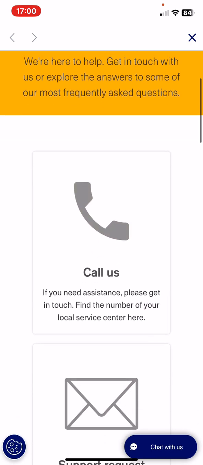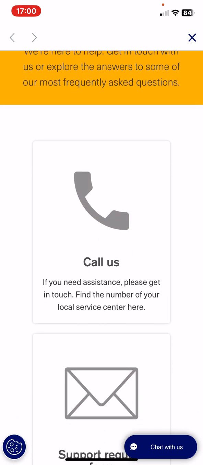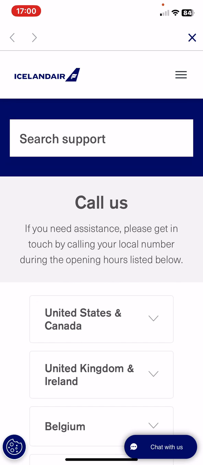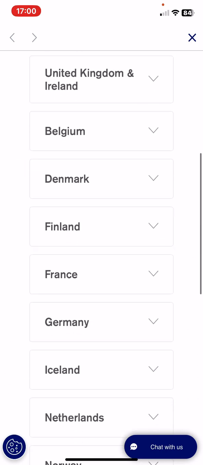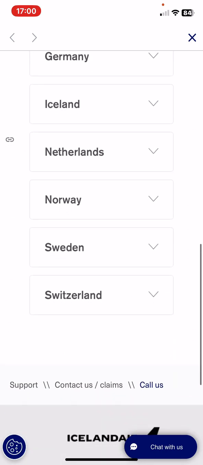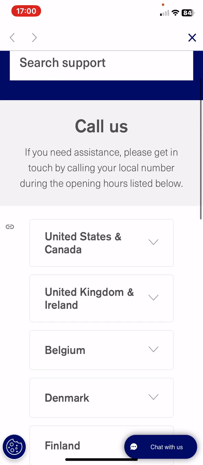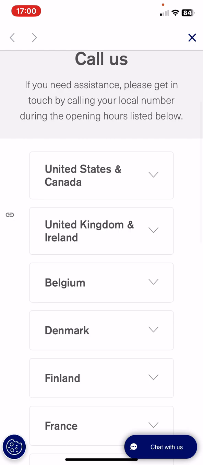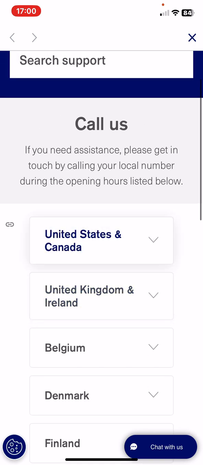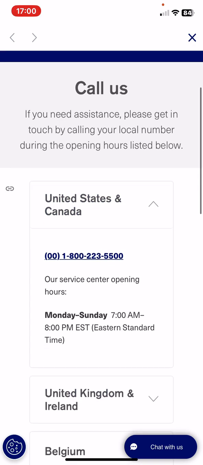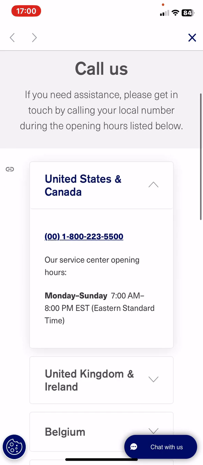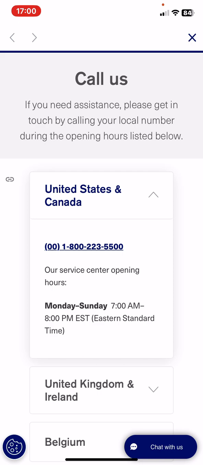And as you can see, there's a phone number given to each specific country. So for example, if you live in the United States or Canada, then you will find their phone number and the opening hours as well.